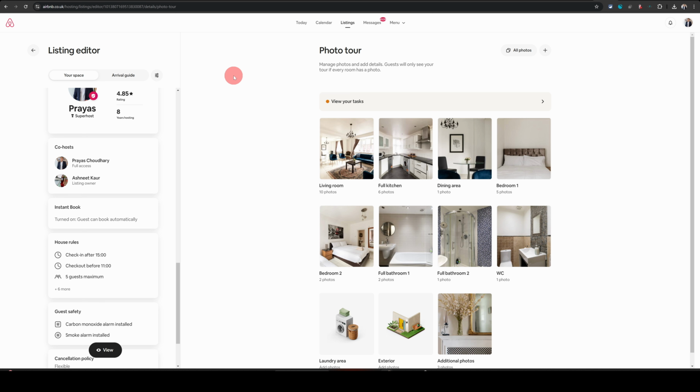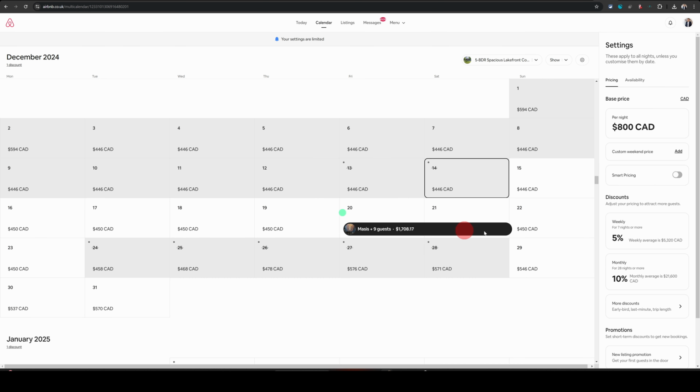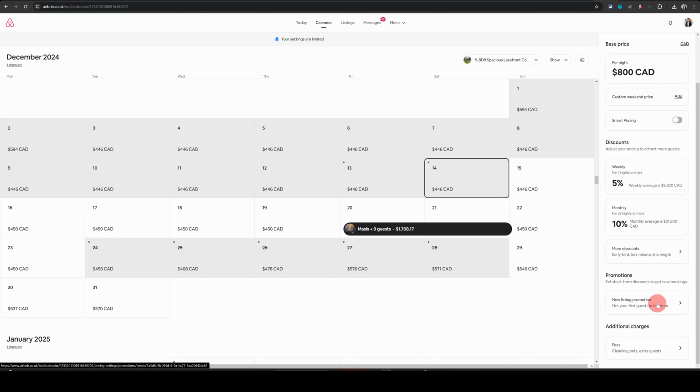etc. But if you want to see your calendar, block some dates, or change pricing, you will need to click on this calendar option instead, and that will land you on your calendar page. And this is where you can block, unblock the calendar, or you can change the pricing. And here on the right hand side, you will see pricing options, and towards the end you will see promotions and cleaning fee, pet fee, extras, etc.